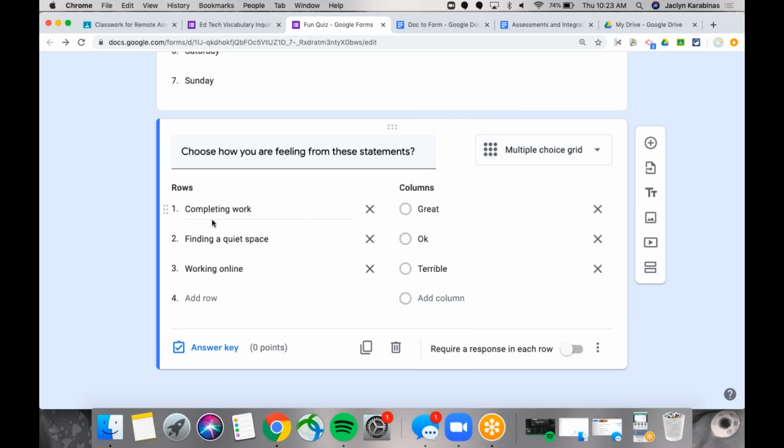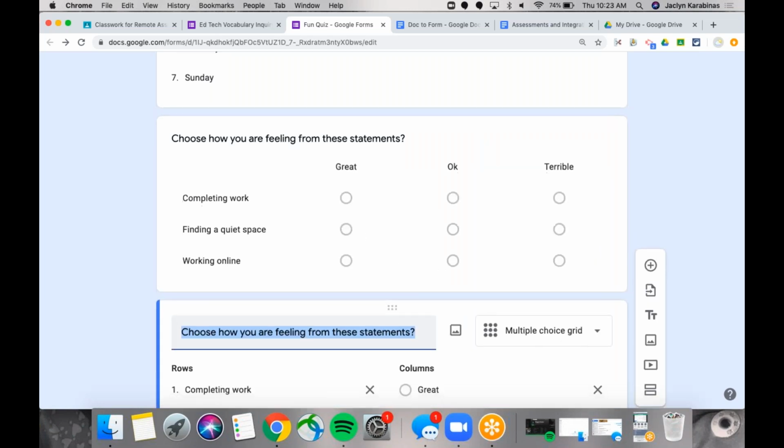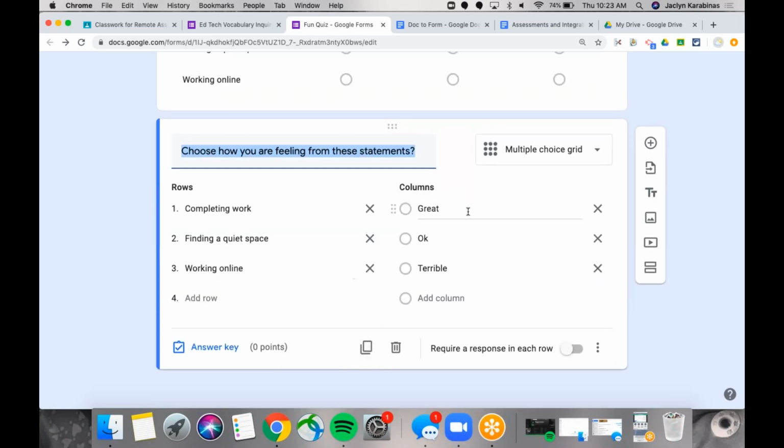If you've designed a question and you've worked really hard on it and you want to mimic that same format, all you need to use is this little duplicate icon here, and it will duplicate the whole question, and then you can go and edit the question or the options. It's a really great time saver.